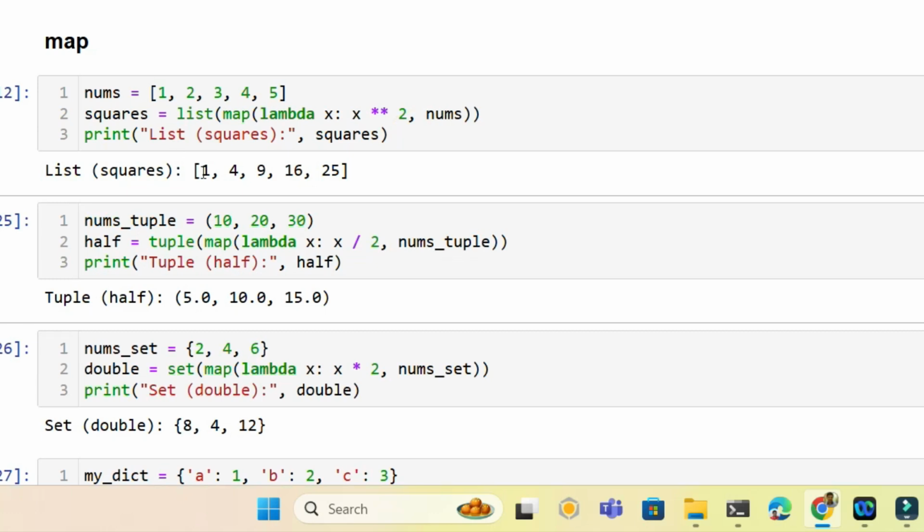1 it is taking, it is returning 1. 2 squared is 4, 3 squared is 9, 4 squared is 16, 5 squared is 25.